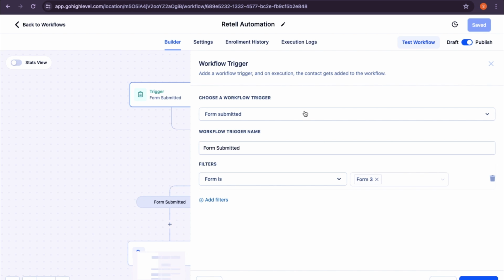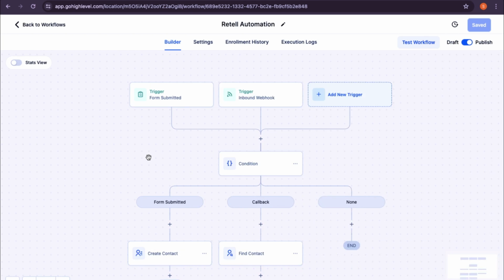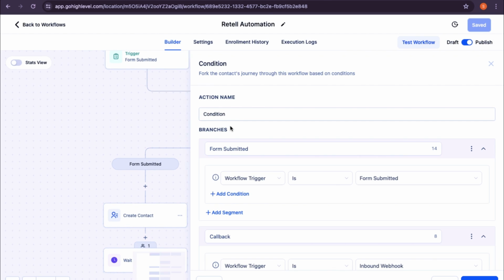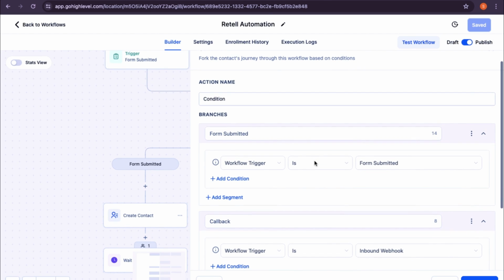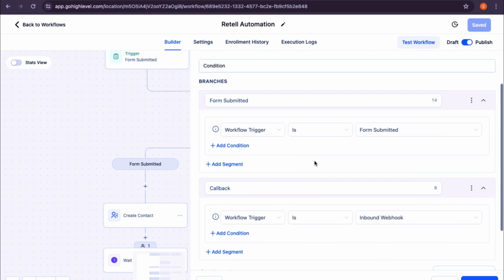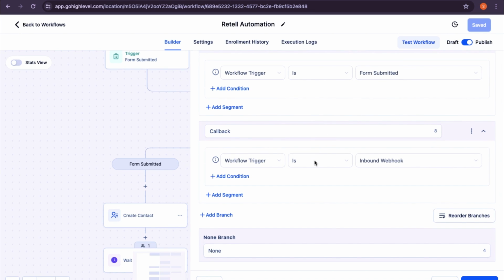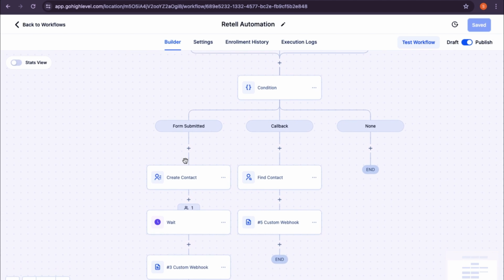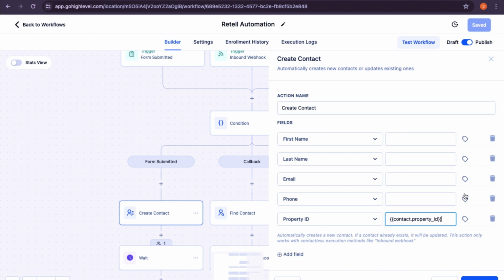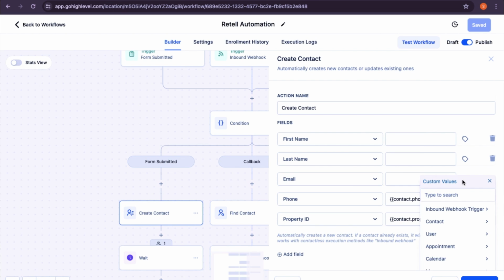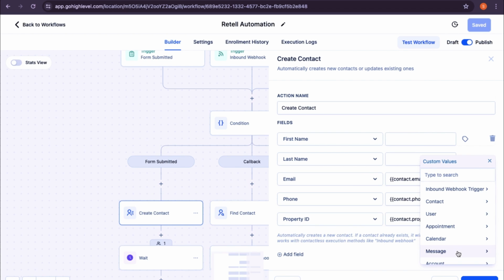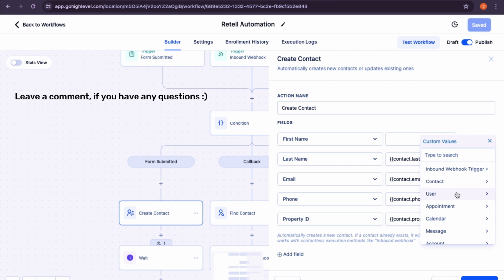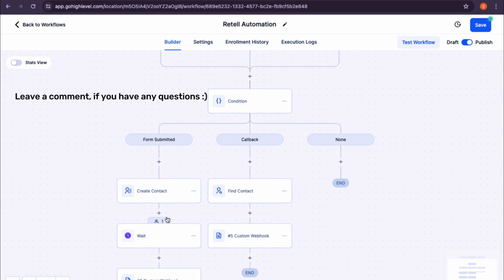In our workflow, the process begins with a trigger activated upon form submission. We'll set aside the right side of the flow for now and focus on the left branch. Here, an if condition directs the flow to proceed if a form has been submitted. Otherwise, it takes the right path. Following this path, a new contact is created in our CRM with the provided form details, treated as variables due to their unique nature for each contact.